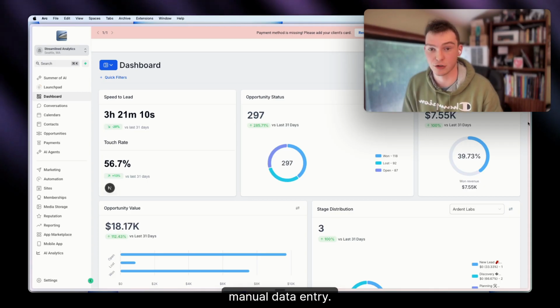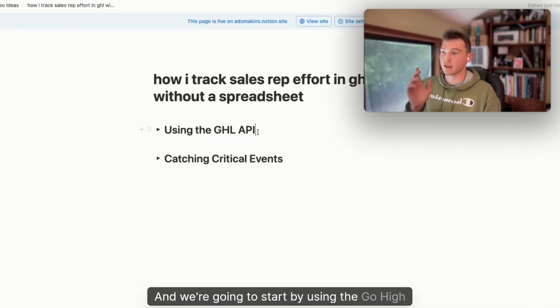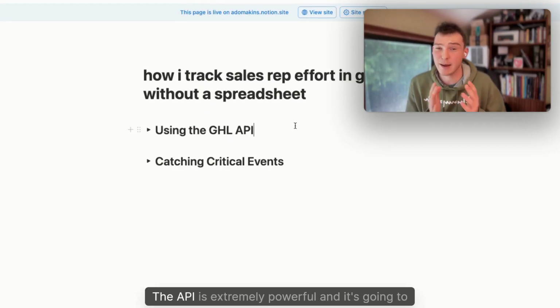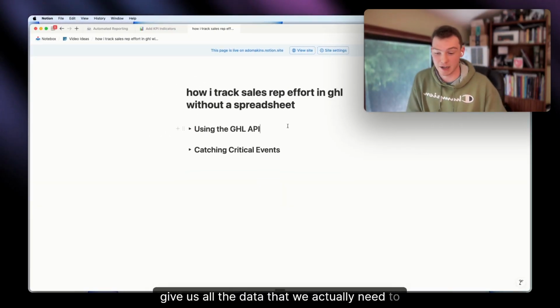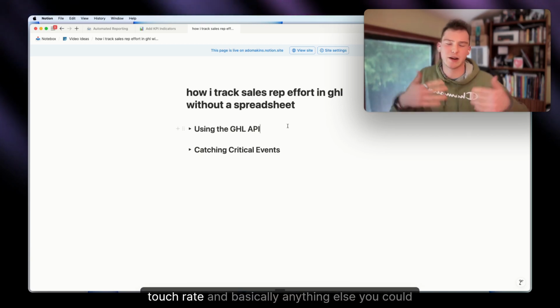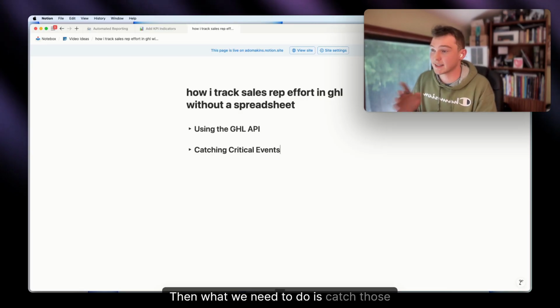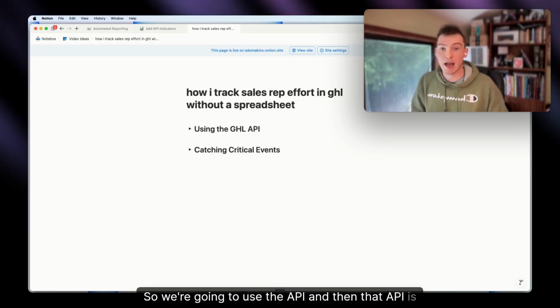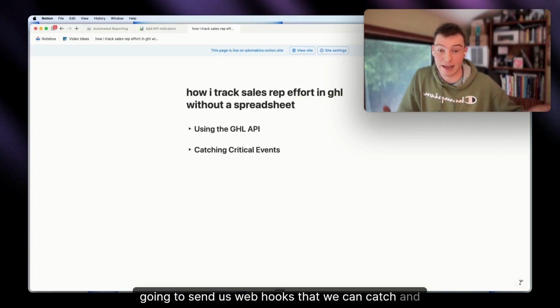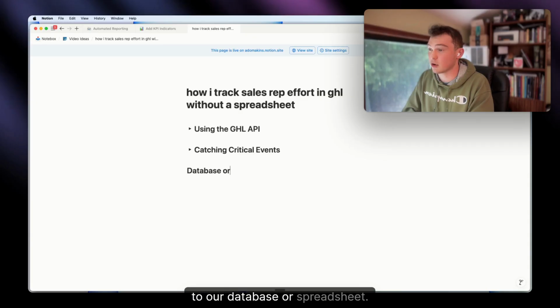manual data entry. Here's the breakdown of what we're going to do, and we're going to start by using the Go High Level API. The API is extremely powerful, and it's going to give us all the data that we actually need to calculate speed to lead, touch rate, and basically anything else you could hope for. Then what we need to do is catch those critical events. So we're going to use the API, and then that API is going to send us webhooks that we can catch and we can store to our database or spreadsheet.